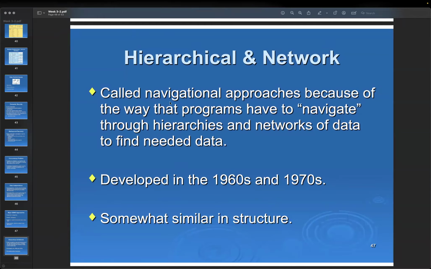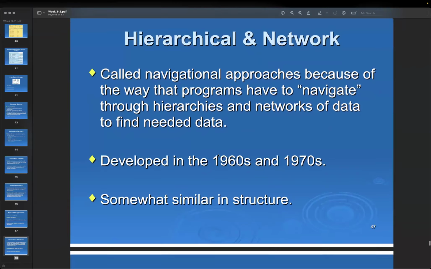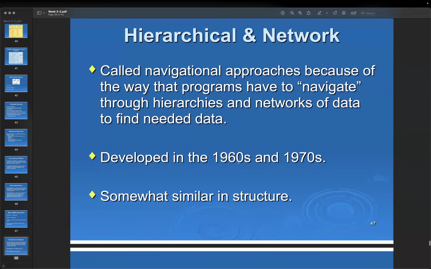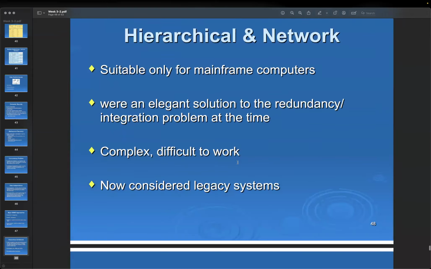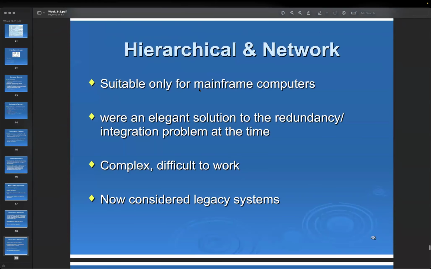We call it a navigational approach because the program navigates through the hierarchical networks of data, trying to find the needed data. It was developed in the 1960s and 1970s, suitable only for mainframe computers. At that time it was kind of an elegant solution to the redundancy and integration problem, but it's complex and difficult to work with. So now it's considered a legacy system.